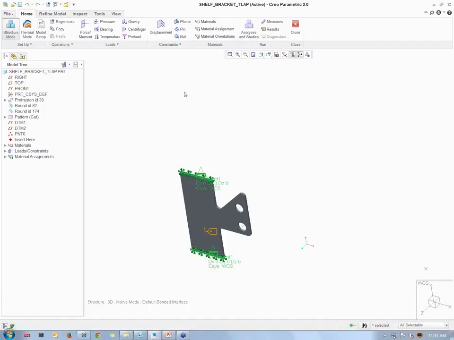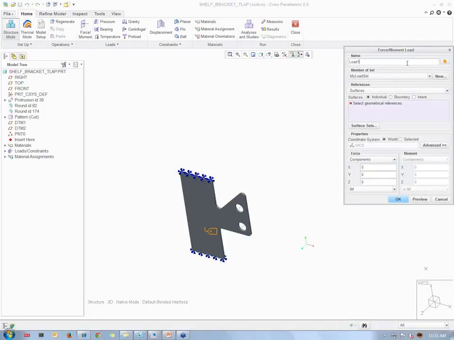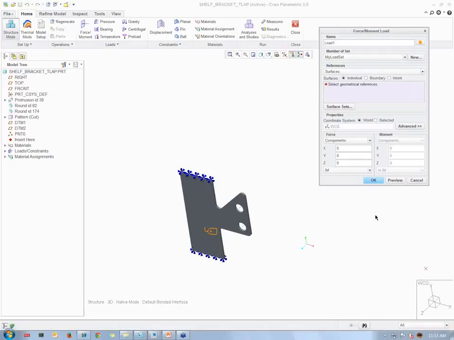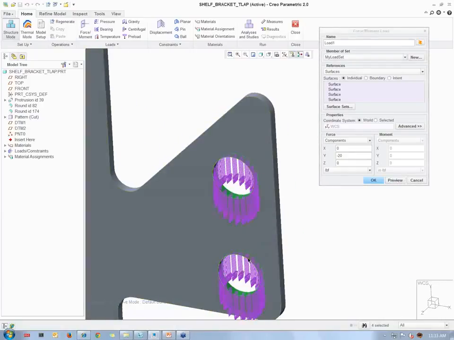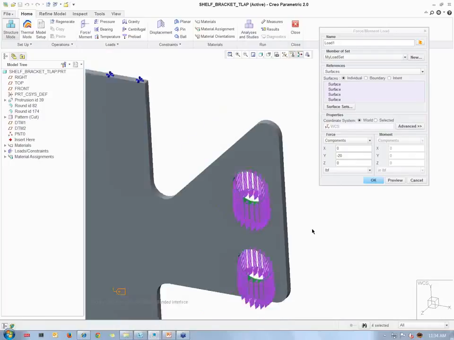The next thing I want to do is apply my force. Just like we saw with our constraints, I get a new dialog where I can define the forces and or the moments depending upon the condition. In this case, I want to apply a negative 20 pounds force, and if I look at my triad, I want to move down, so it's going to move in the negative Y direction. If I select the geometry, these two cylindrical surfaces, and click on preview, it's going to show me the direction of that force, in this case, in a negative direction of 20 pounds force.